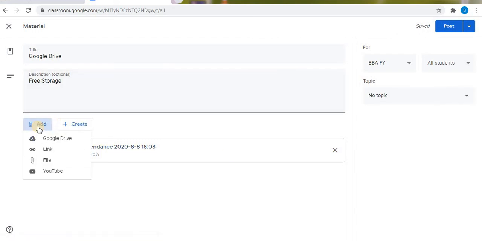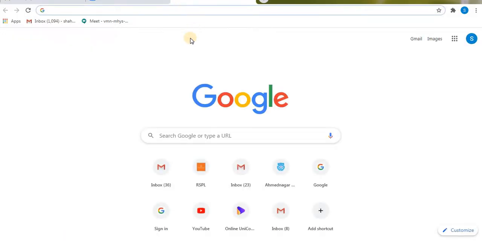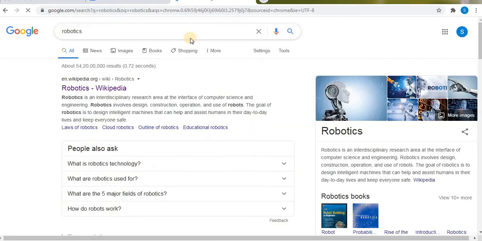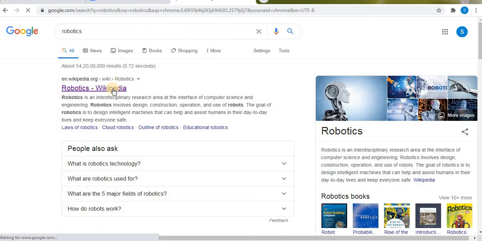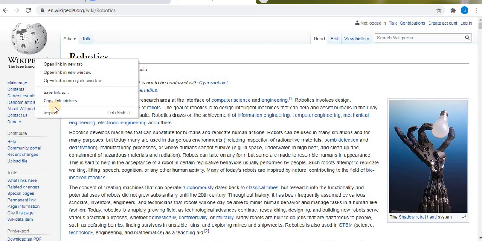Then again into the Add option, click on Link. In the Link option, you need to add link. So go to the page. So open a page. Open the page you want to copy link from. So this is the page I want to copy link. So from this page towards the left side, right click and click on Copy Link Address.